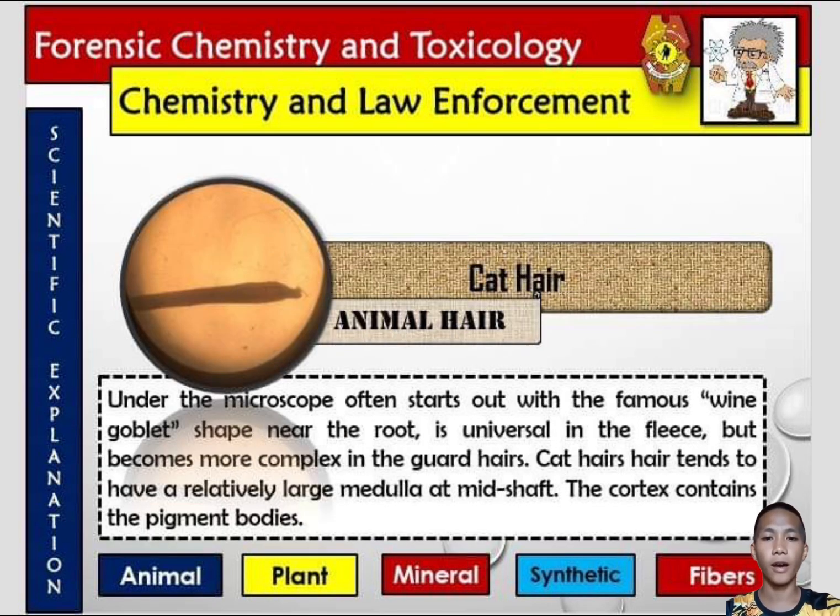So we move on to animal hair. The cat hair. Cat hair often starts out with a wine goblet shape near the root, is uniserial in the fleece, but becomes more complex in the guard hairs. Cat hair tends to have a relatively large medulla at mid-shaft. The cortex contains the pigment bodies.